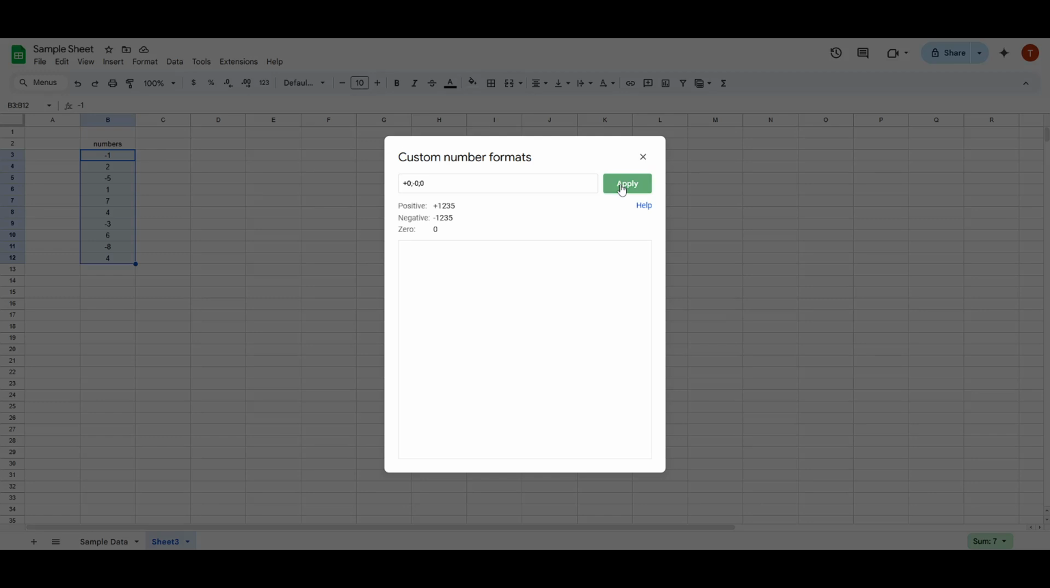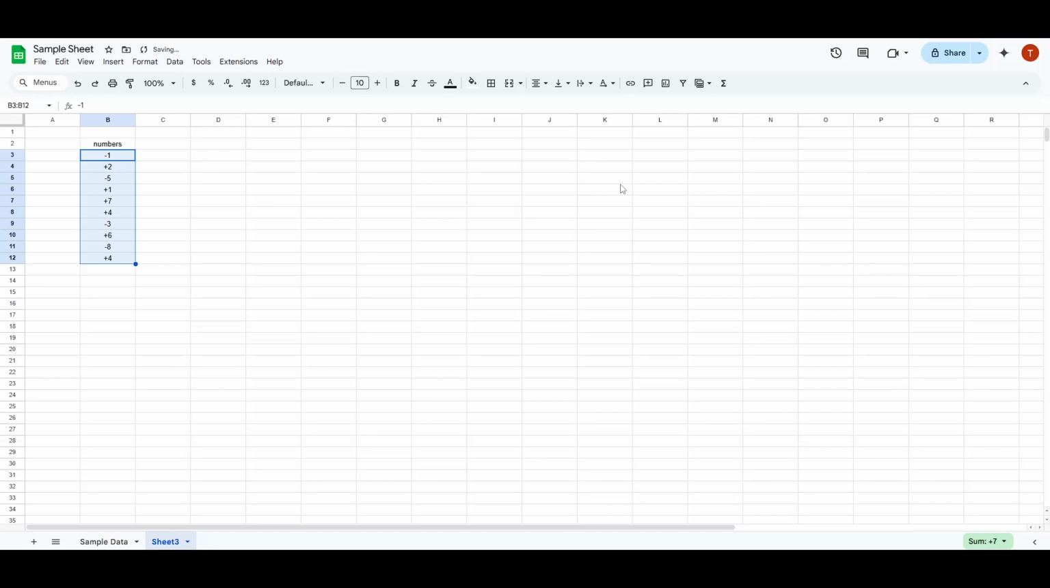After you've entered this code, simply click Apply or OK, typically found at the bottom of the dialog box. Instantly, you should notice that all the positive numbers in your selected range now appear with a plus sign, clearly differentiating them from any negative or 0 values. And there you have it.